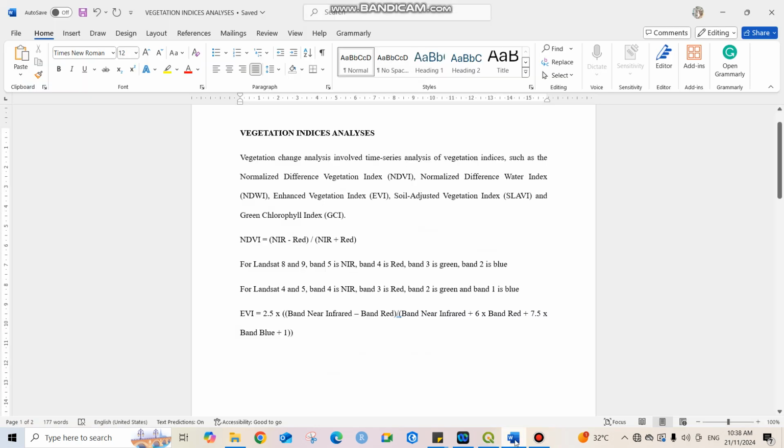Now let me go back to the explanation. When you are using Landsat images, there are different kinds of Landsat. You have Landsat 4, 5, 7, 8, 9, but the most frequently used ones are Landsat 4 and 5, and then Landsat 8. Now different bands represent different colors.